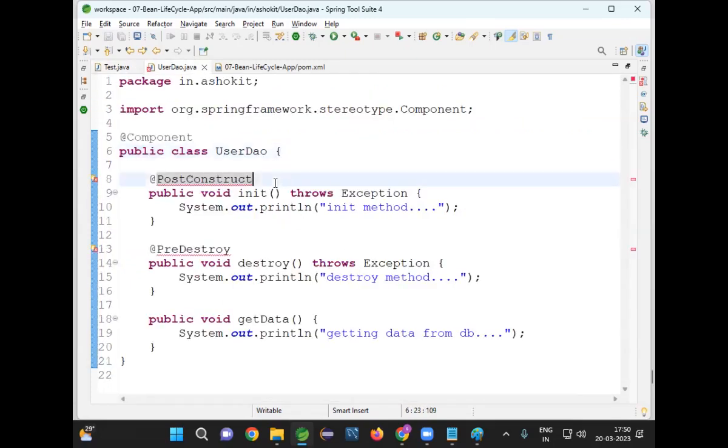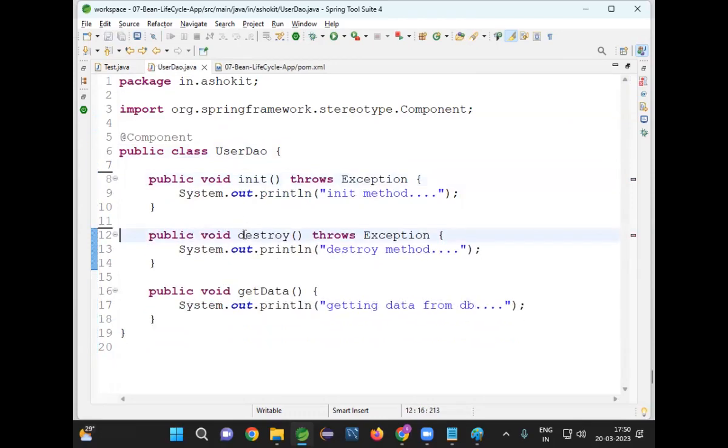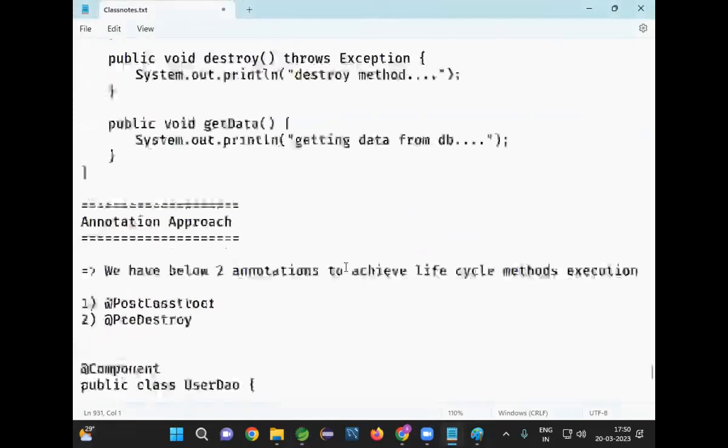Fine. So what is the purpose of a bean life cycle? Come on, guys. What is the purpose of bean life cycle?